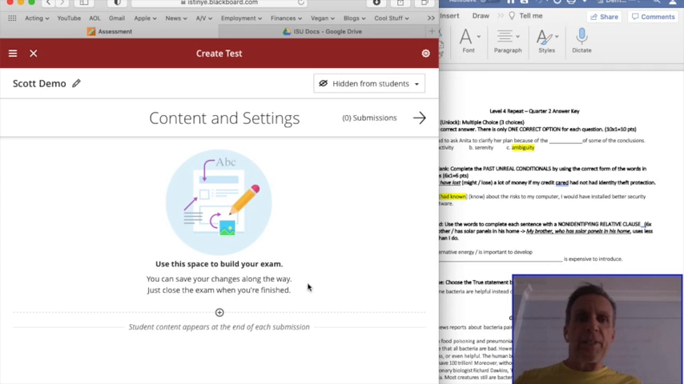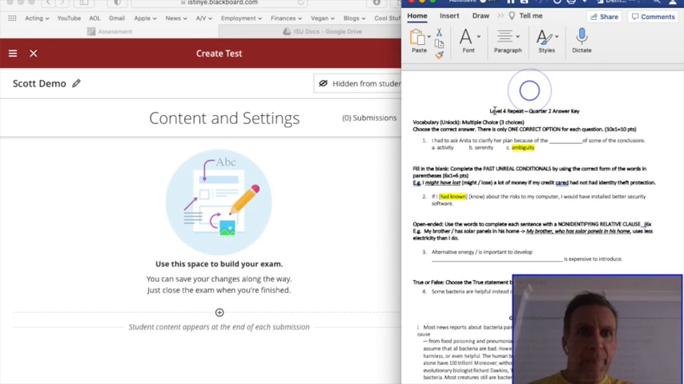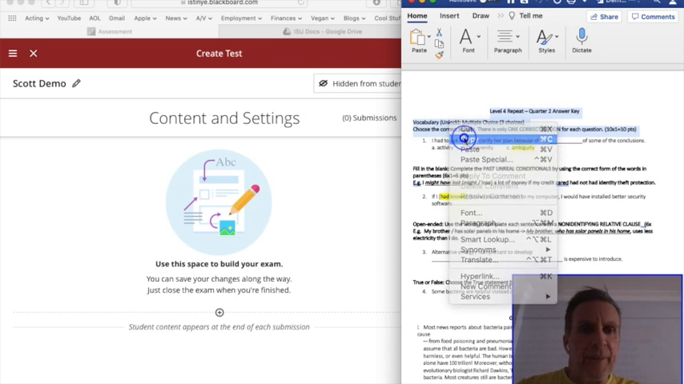So the first thing you're going to do is copy text. You're going to put headers at the beginning of each section and also at the very beginning. So what we'll do is copy this text right here. This is the header, the title plus the header for the vocab section. So you're going to copy just that part.